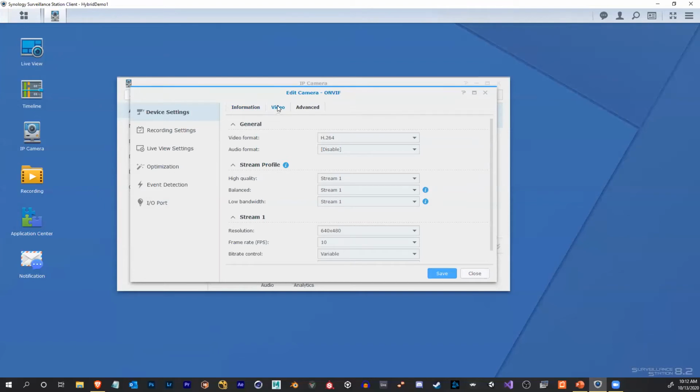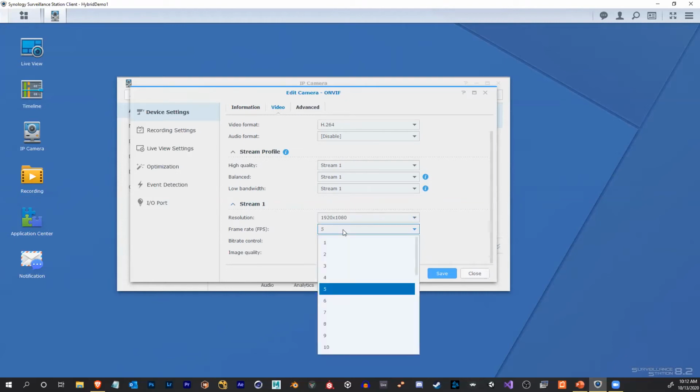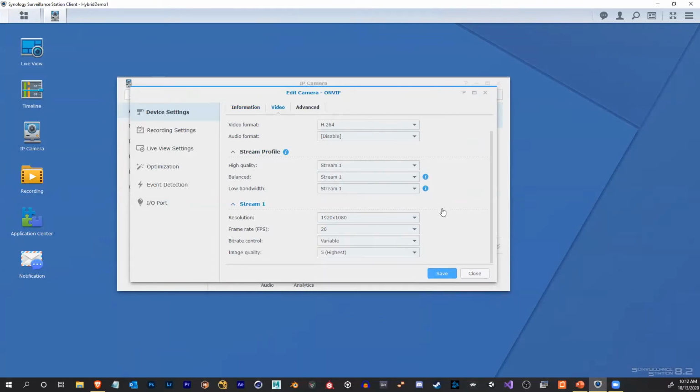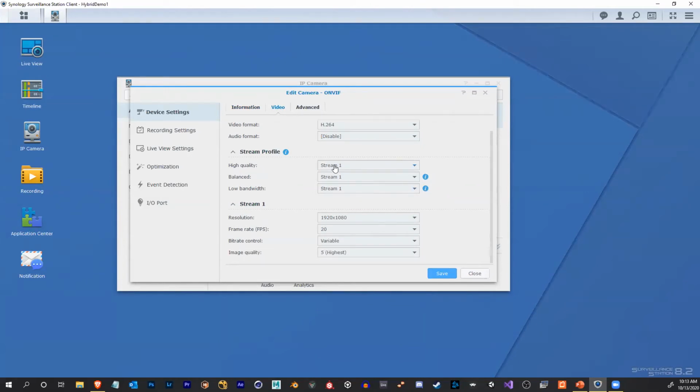Now here we can change what our video format, audio format is, all of that. But what we want to do is change the bandwidth under the streaming profiles here. So we can see that we have one streaming profile, simply called Stream 1. Now the resolution here, let's say we actually want to bump this up to 1080. Let's make this a pretty high quality stream. So 20 frames a second at 1080.